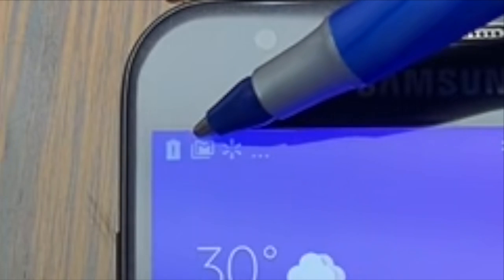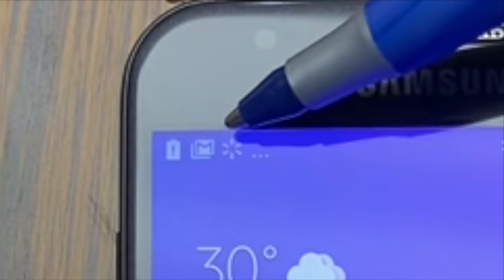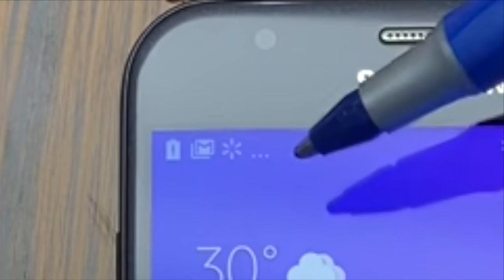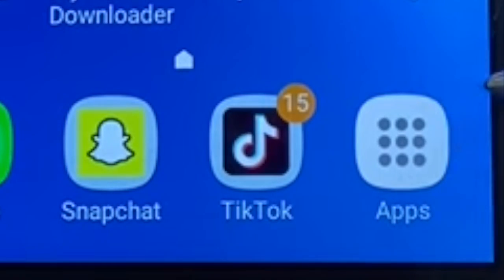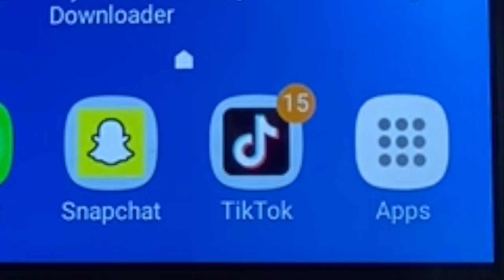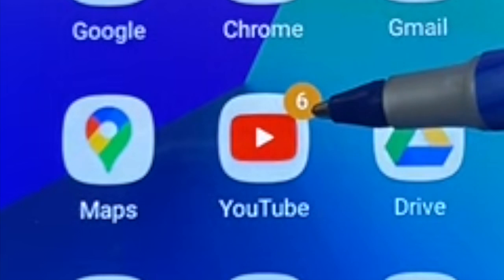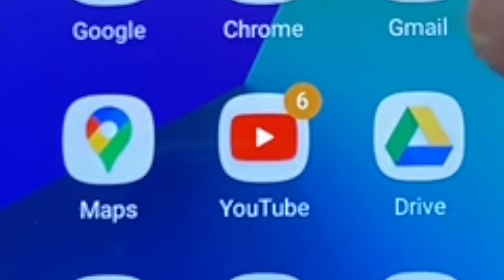Like that right there, the M, that means that there's some emails on here. That little star just means that my Walmart app has something to say to me. These little numbers right here: there's 15 messages at TikTok. Don't get sucked into TikTok. There's 6 notifications for YouTube, so obviously there was something on YouTube I haven't clicked on yet.